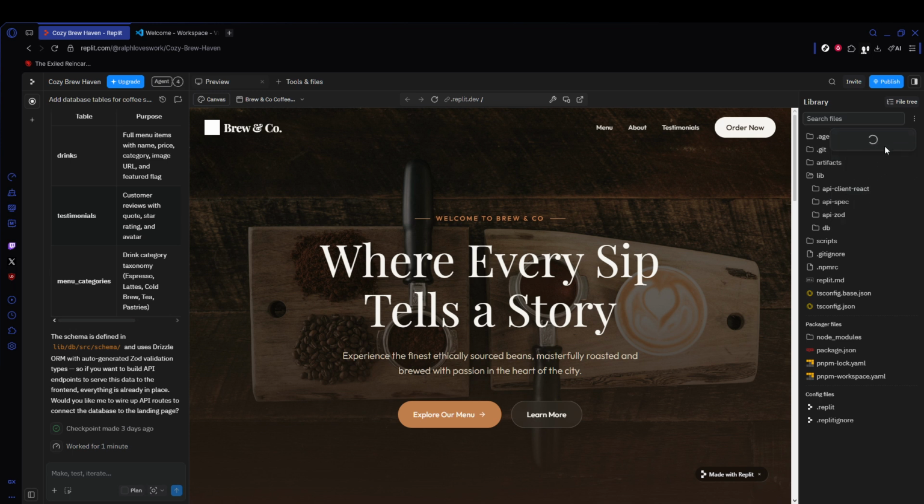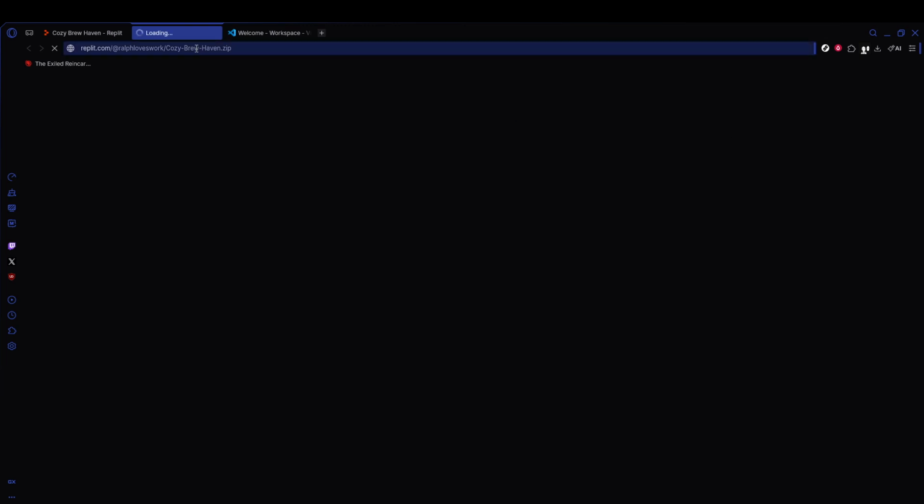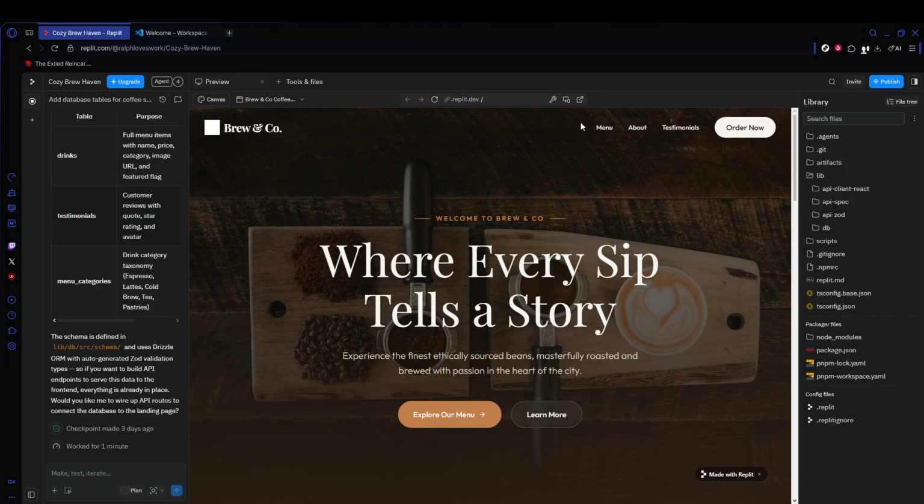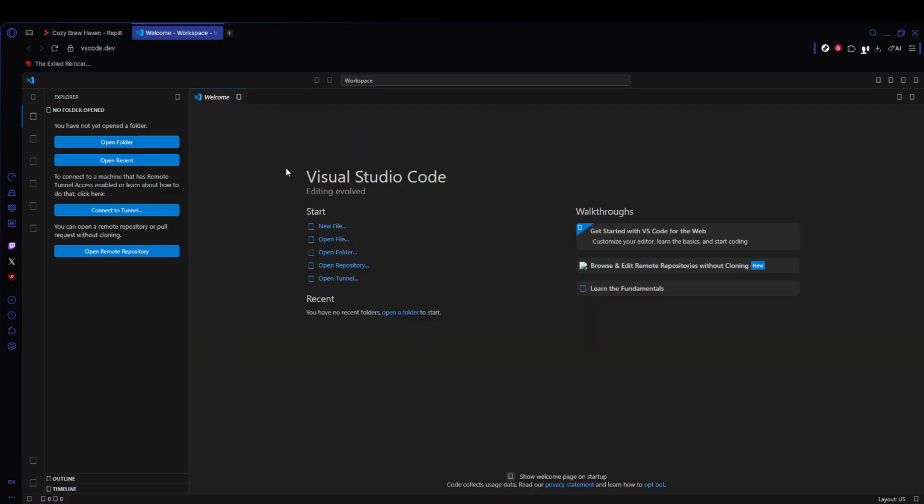Now open Visual Studio Code. From the welcome screen or the File menu, select Open Folder. Navigate to the unzipped project folder you just created and open it. VS Code will load your files in the Explorer panel on the left. If you're prompted to trust the authors of the files, review the notice and proceed if you recognize the project.